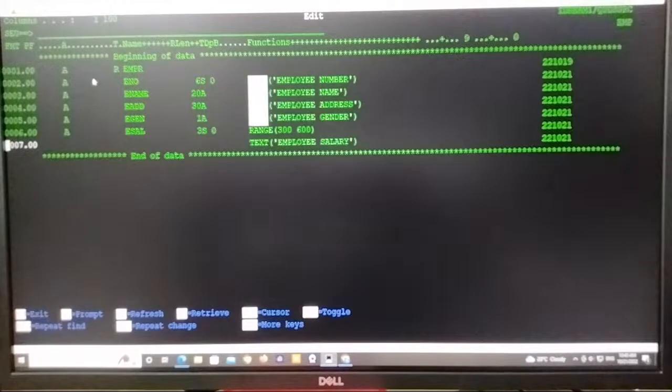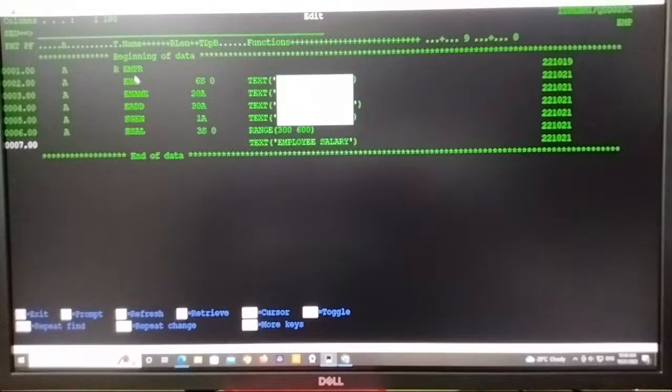So this is a physical file DDS. By looking at this DDS, we need to understand what this field stands for. So for doing that, we need to use a text function. So this is a description of this field.